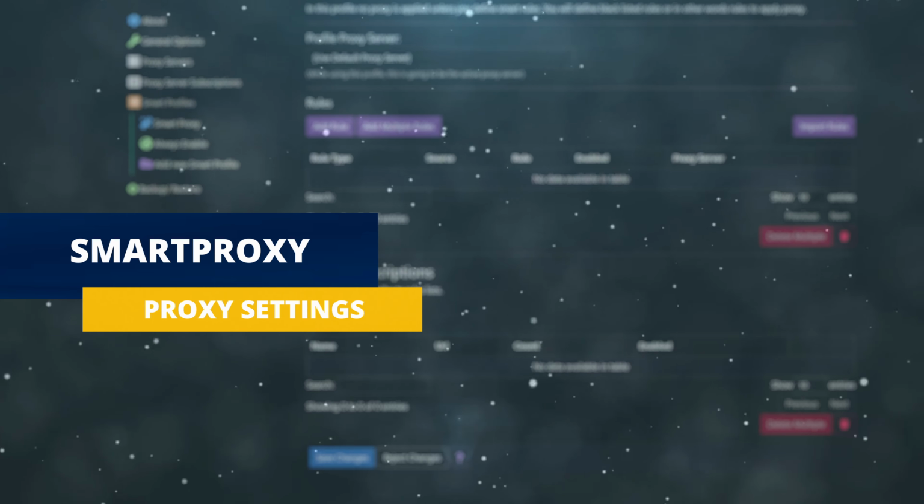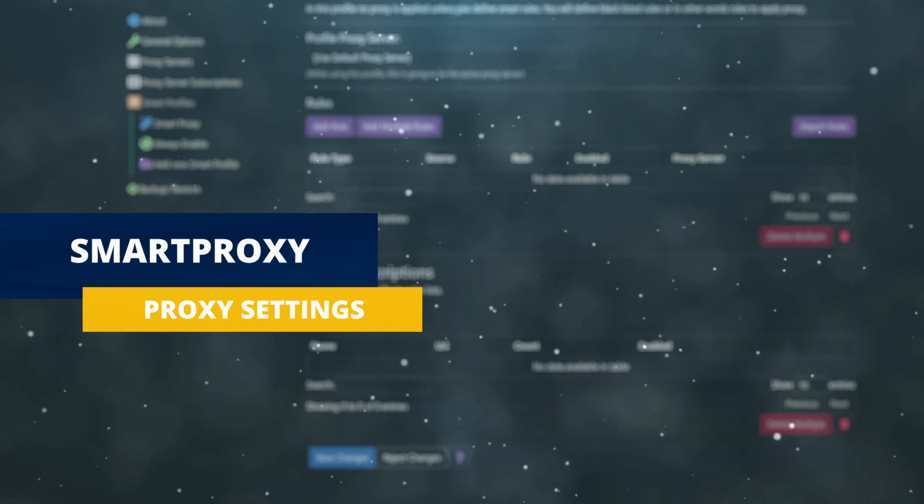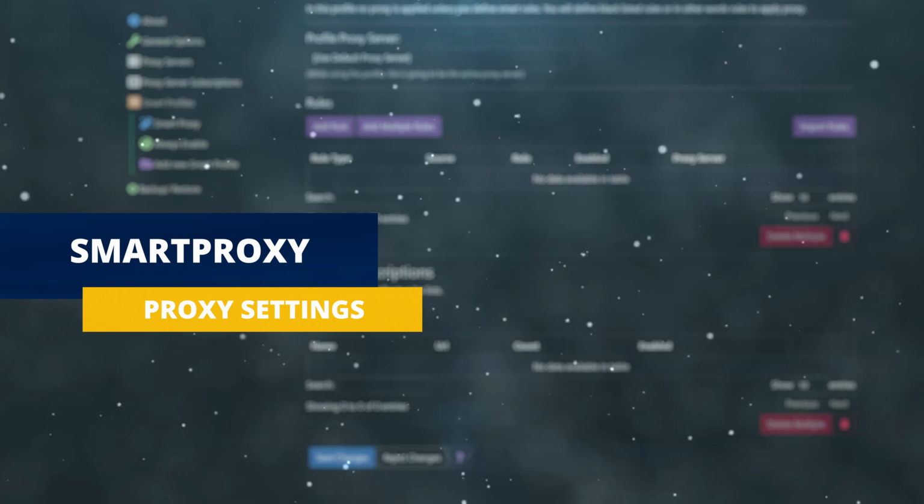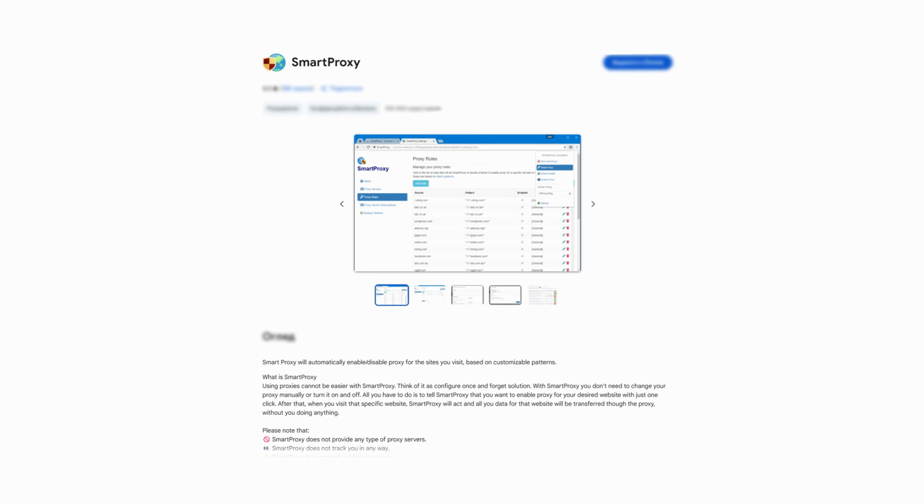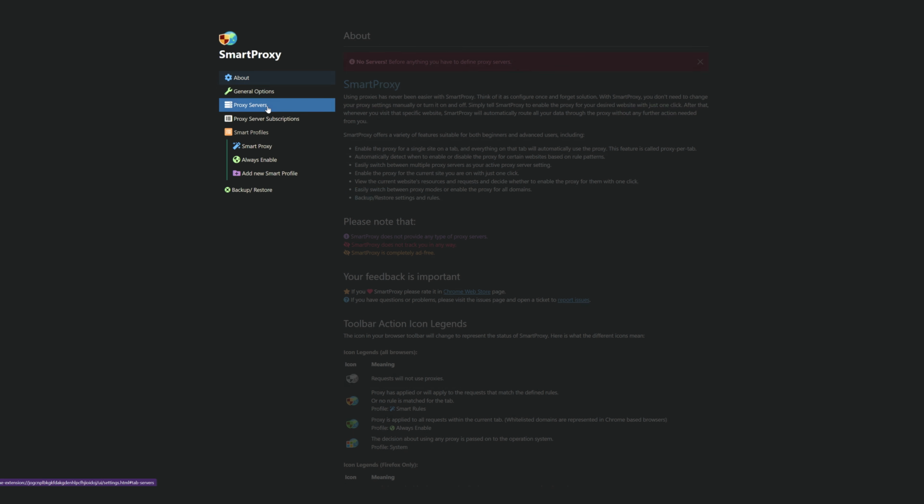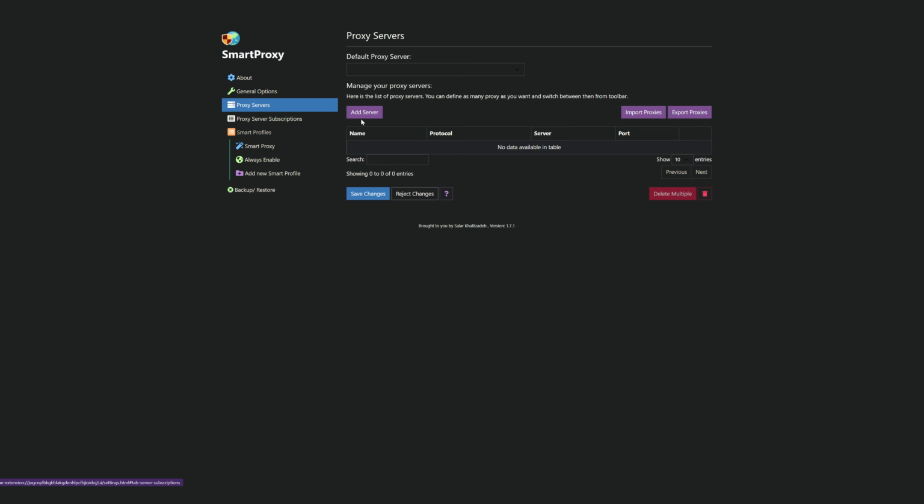I'm Andrew, and today we are going to walk through how to set up a proxy using the Smart Proxy extension for your browser. To start off, download the extension from the Chrome Web Store and open it via your browser's extension panel. Once you're in, navigate to the Proxy Servers section and click on Add Server.